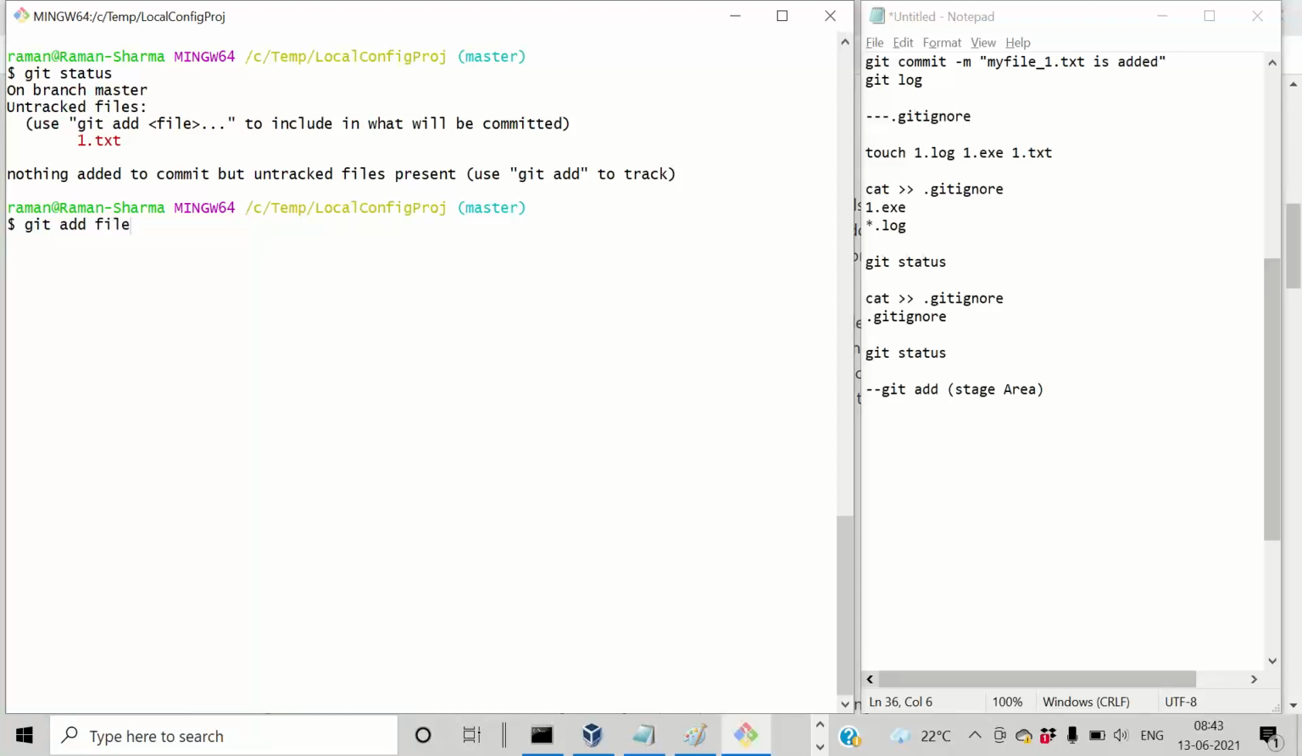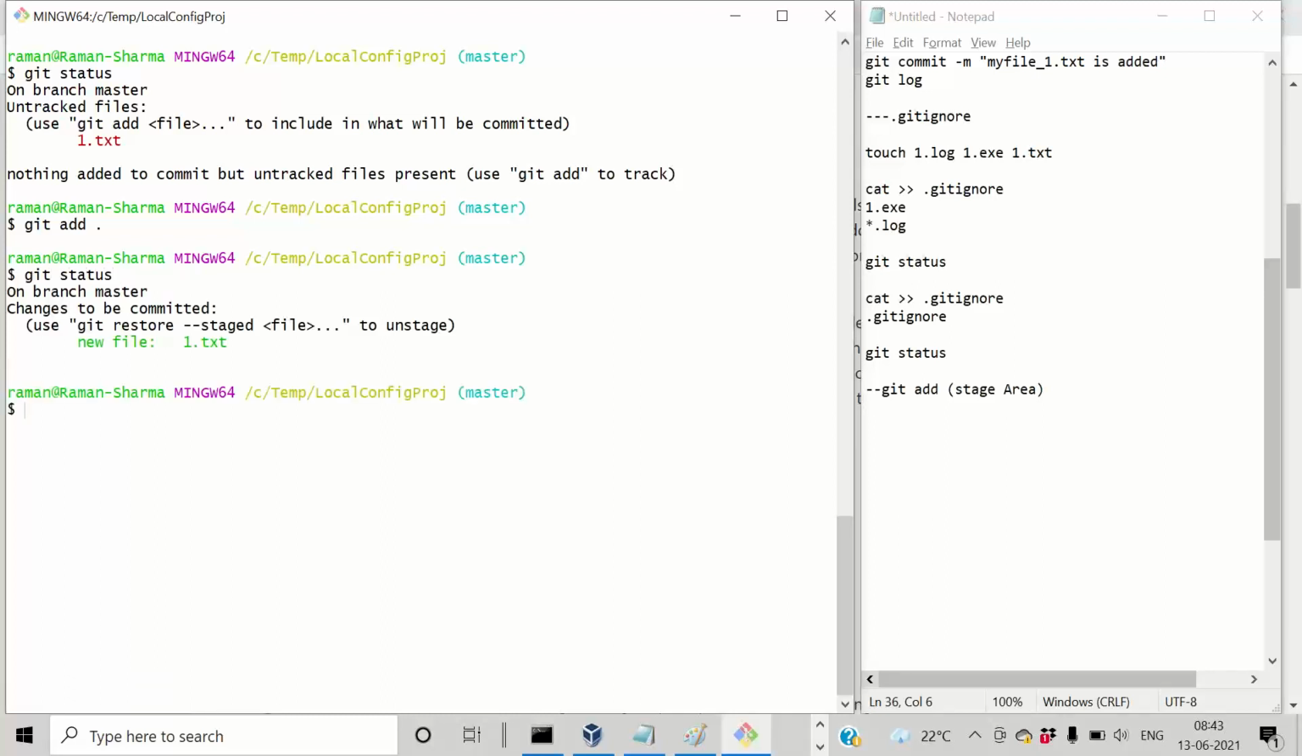So I'm adding a file. Say if you put dot, it will move all the untracked files into the stage area. So if I put dot, all the untracked files are in. I have only one .txt file. So if I say git status, you can see the one.txt file is staged.